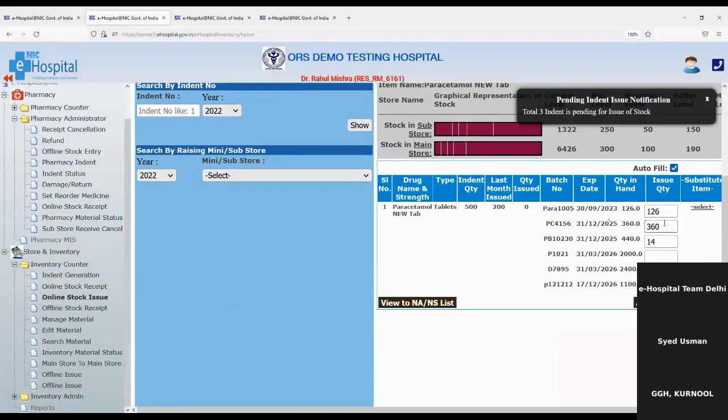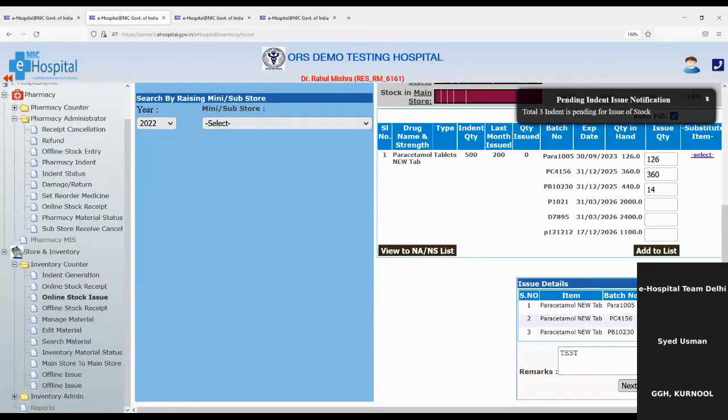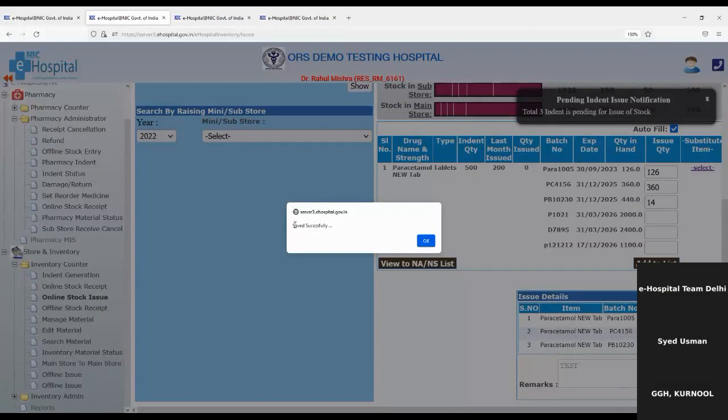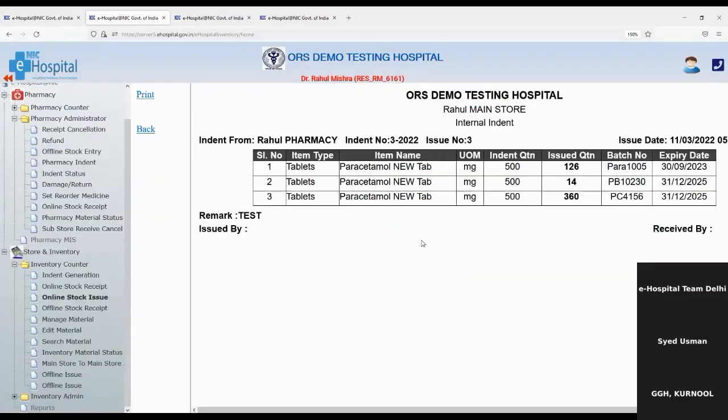If we want to change, we can also change it by clicking on the add to list, and by clicking on the next issue. So now the main store has issued the medicine for whatever indent the main store received. So now the substore can receive.